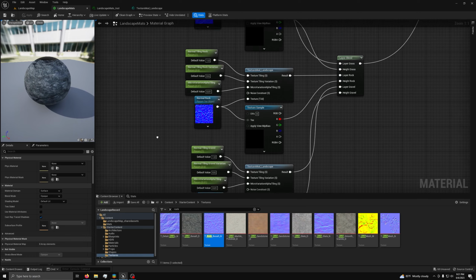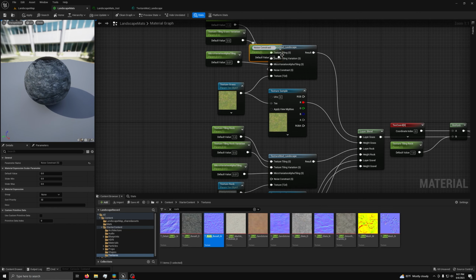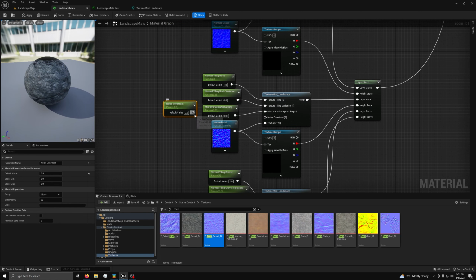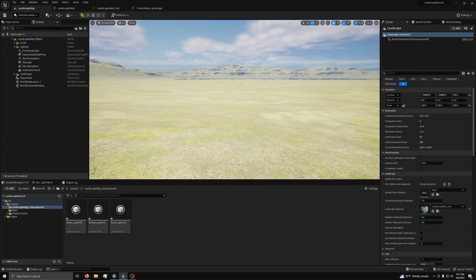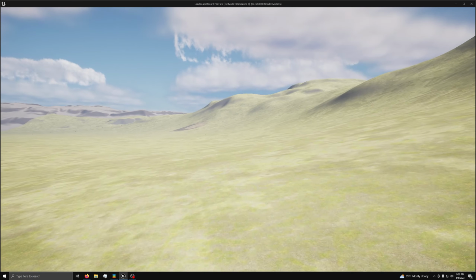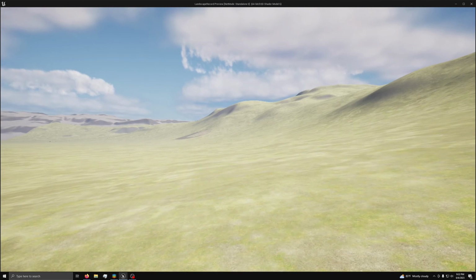Now for the noise contrast, make another parameter and set the default value to 0.5, then use it for every input. Then you can hit apply and go back to the map to see the changes. Now that our tiling is fixed and the auto material is set up, we are done.